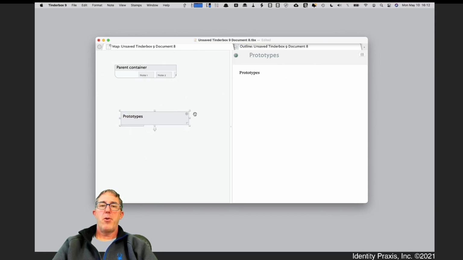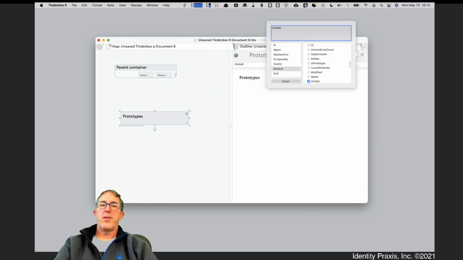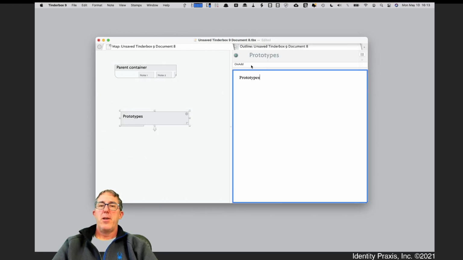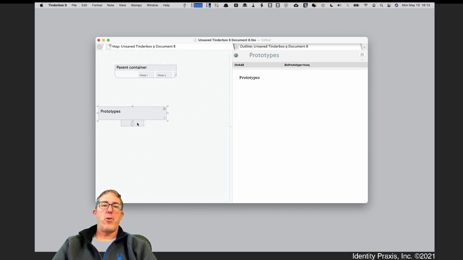I've got a note called prototypes, and now I'm going to create an OnAdd for this note. This is another example of action code. If I create the OnAdd, what I'm going to say is the attribute is prototype equals true. So what this says is when I add a note to the folder prototypes, it's going to turn whatever note I add into this folder into a prototype. So let me go ahead and show that to you.